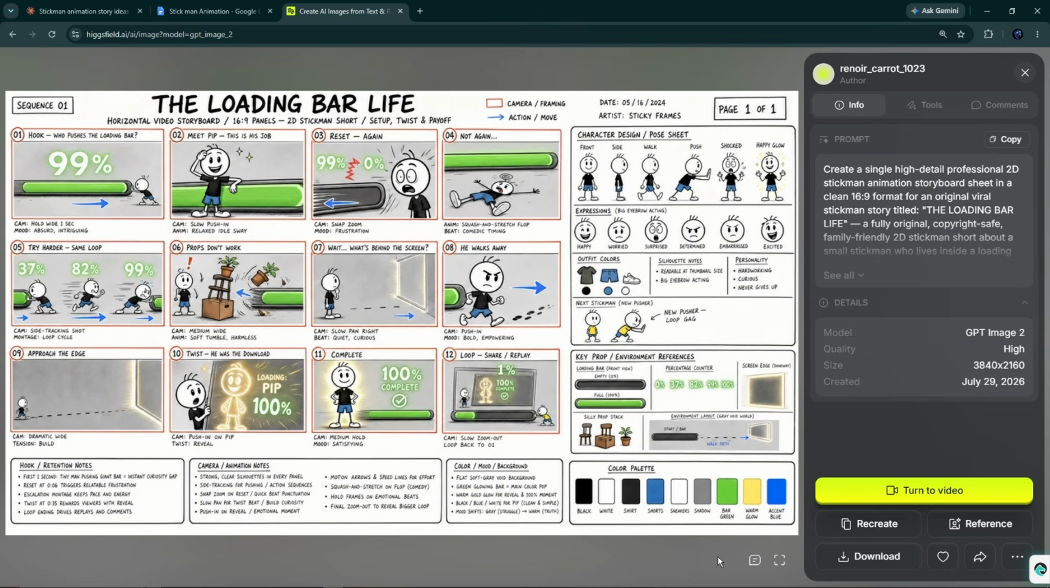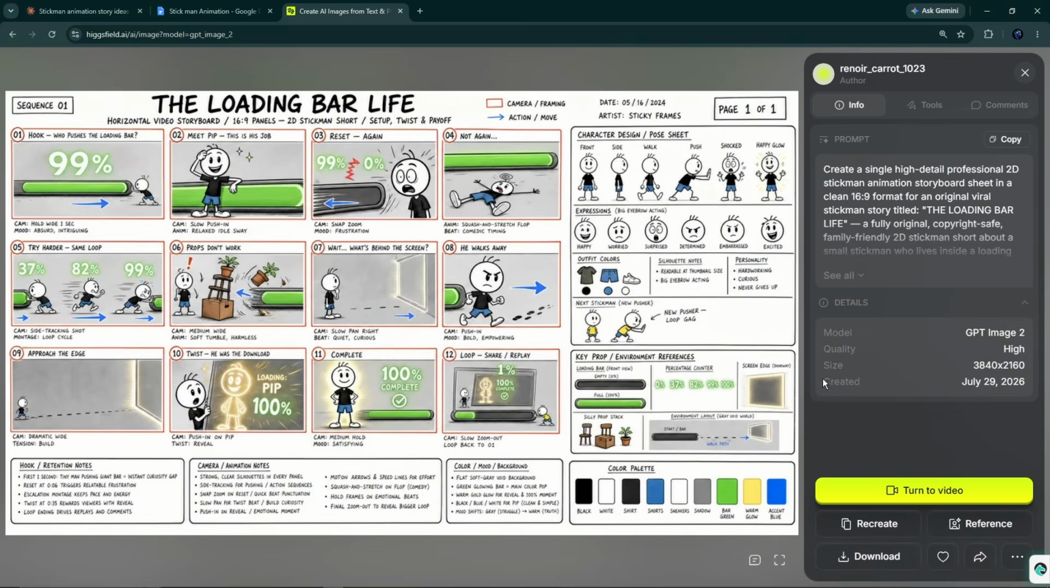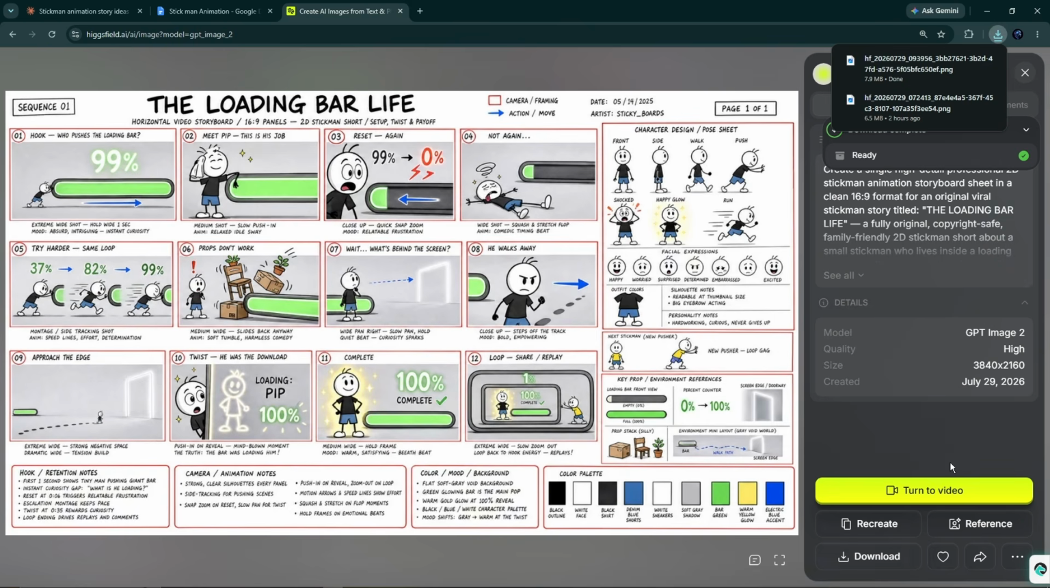The storyboard includes the story title, The Loading Bar Life, along with 12 image panels. On the right side, you can see all the Stickman character details, along with other important elements and prop details. And on the bottom side, you can see all the story details. Once you are satisfied with your storyboard image, just click on the Download button to save it. Or, if you want to create it again, simply click on the Recreate button. So, we download this image.